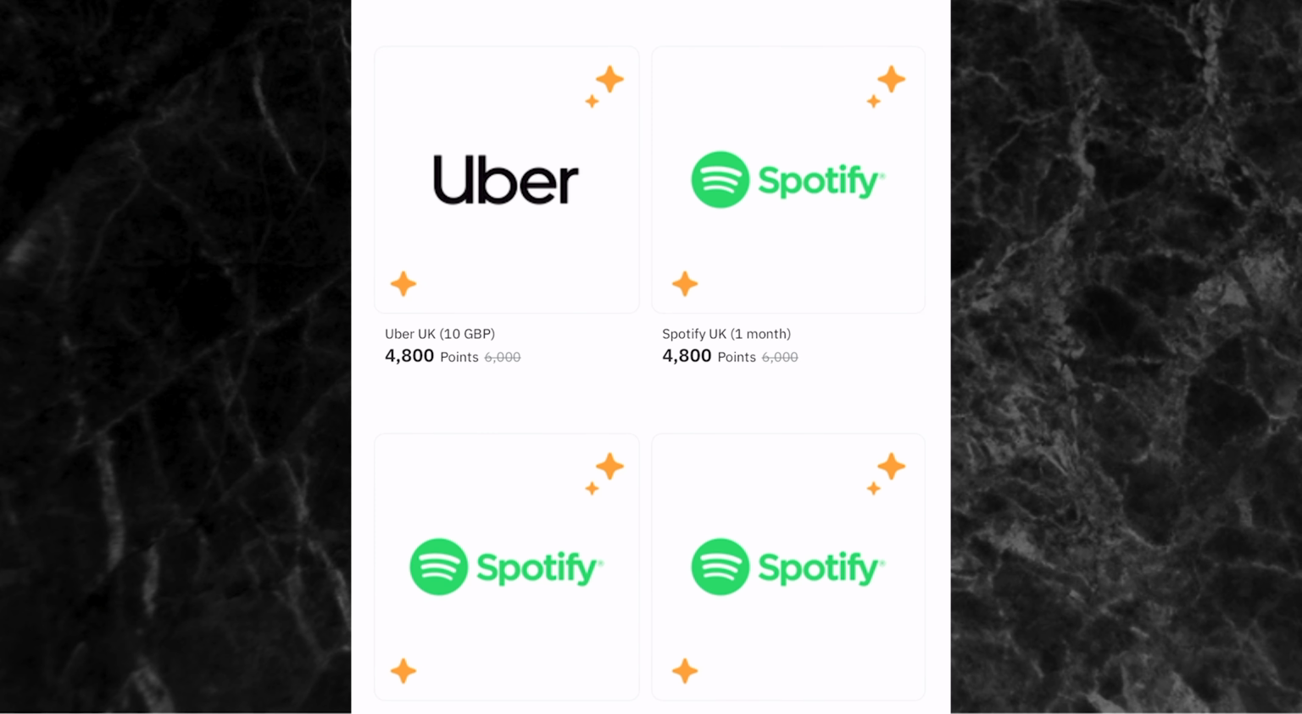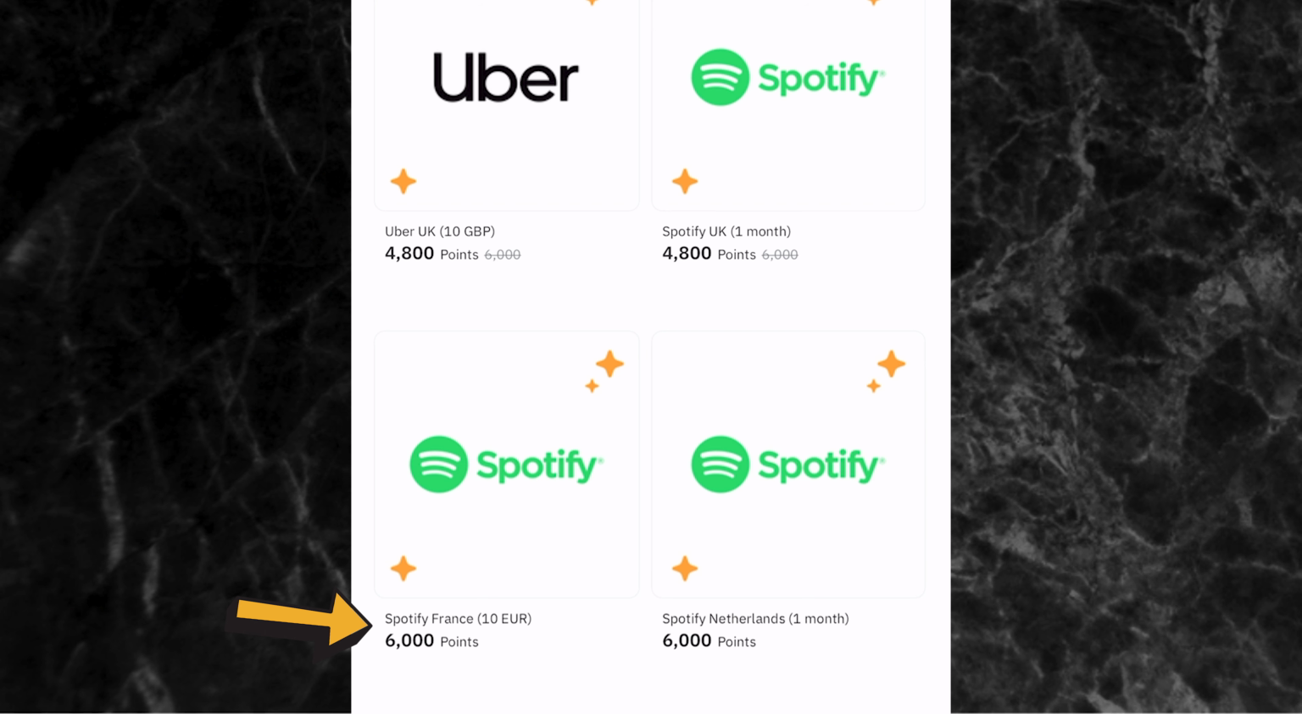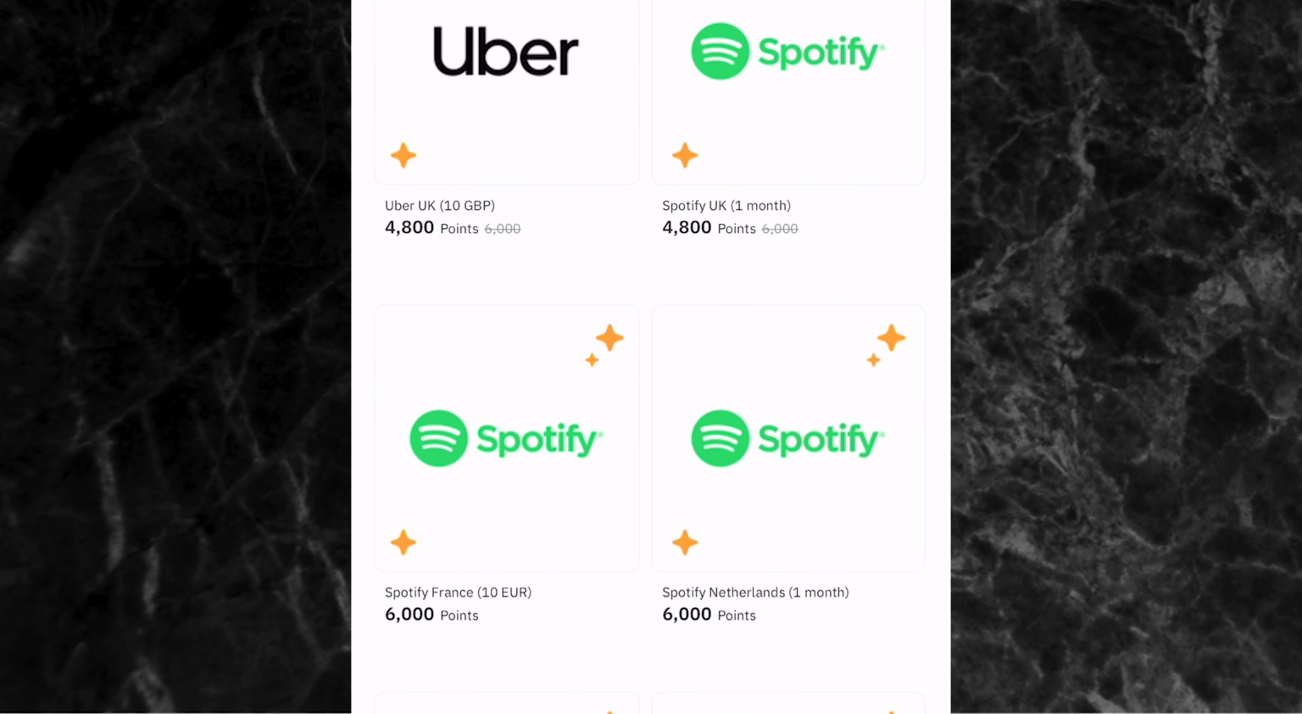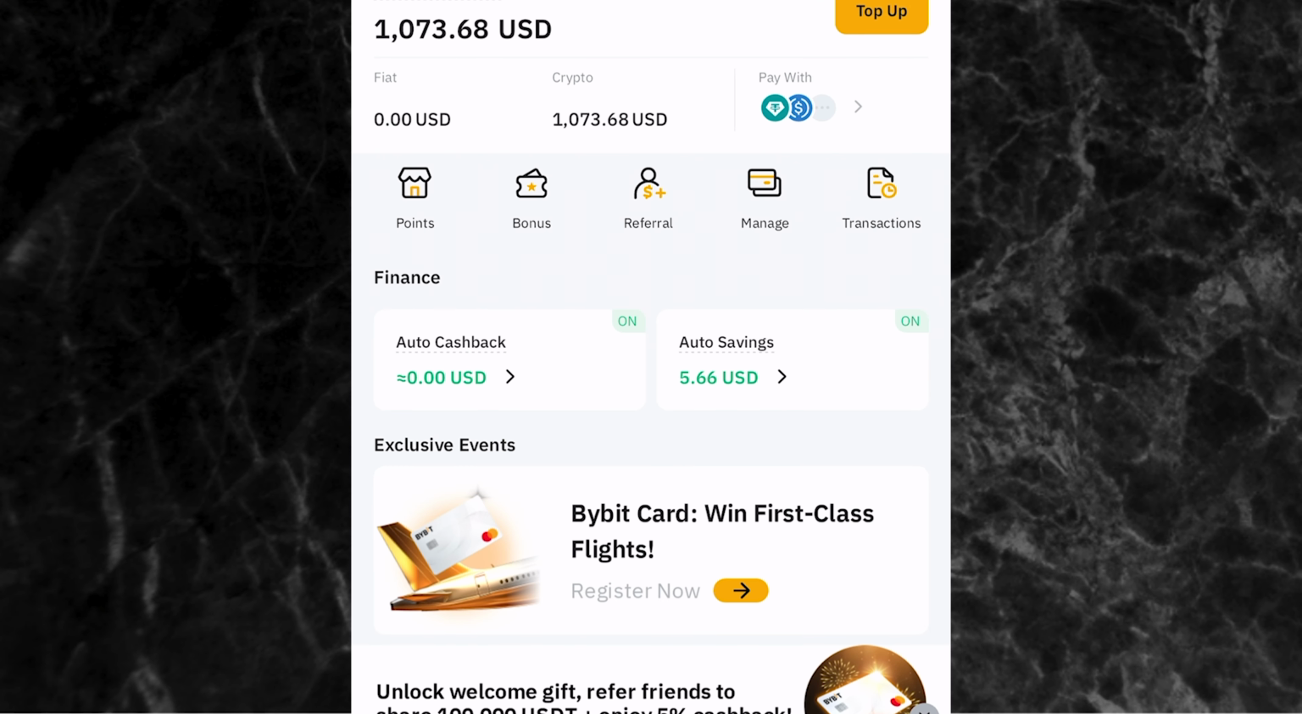And also you have other expenses like Uber UK, which is £10. That's for 4,800 points. You have Spotify UK for 1 month subscription, which is 4,800 points. You have Spotify France, which is 6,000 points. You have Spotify Netherlands, which is 6,000 points also. So you'll be seeing different expenses that you can use your points for. So you can see that it has so many advantages.